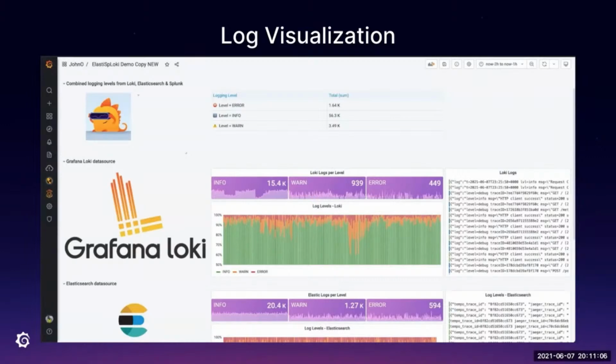You can see we have our info, warn, and error. We have a graph of how many logs there are, how many of each of those types of errors there are compared to the total error count. You can even see the raw logs here on the right side, pulled in there.